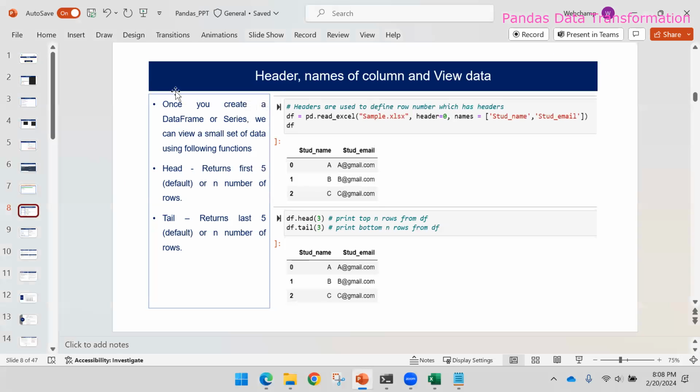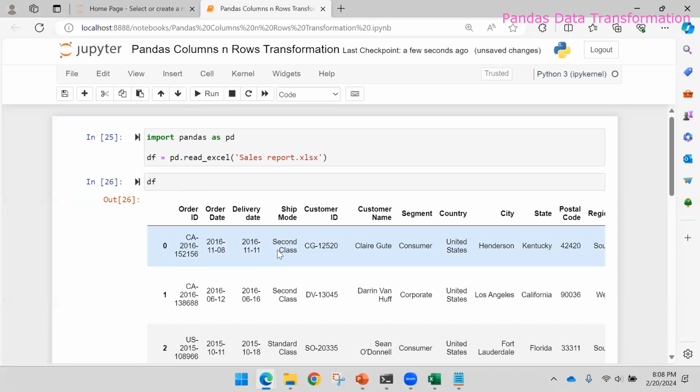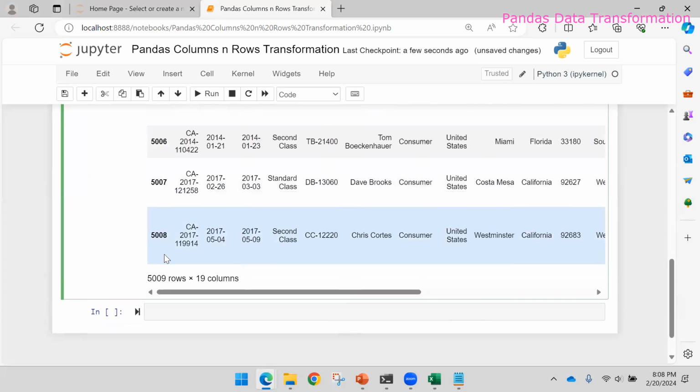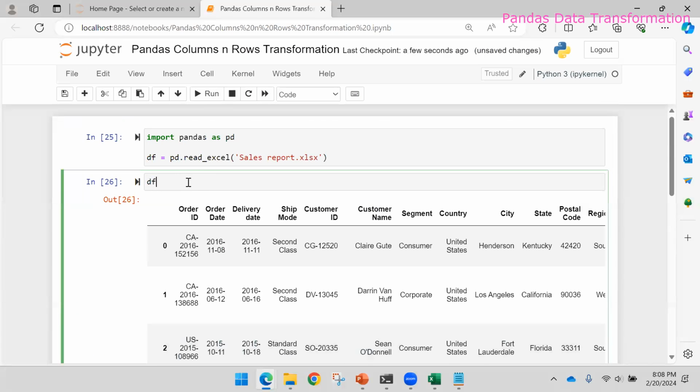So here I discussed the two parameters, that is the header and names of columns, while reading the data from the Excel sheet. Now, how to view the data? Obviously, if I run this, if I try to print the data frame, what is happening? It is giving me the first 5 rows and by default the last 5 rows. But let's say I don't want to do this. Okay, what I want is to read the top 10 rows. So for that purpose, we have a function called head.